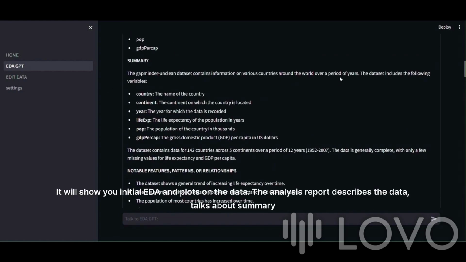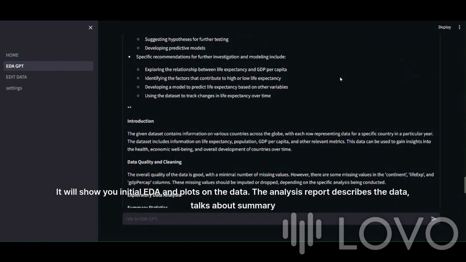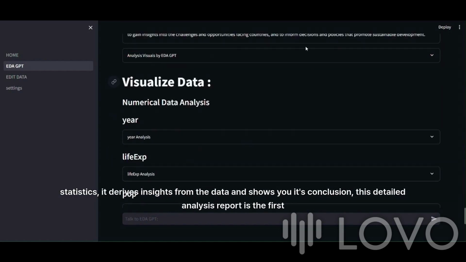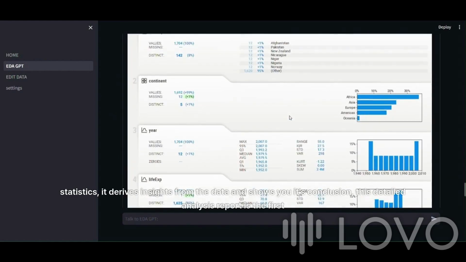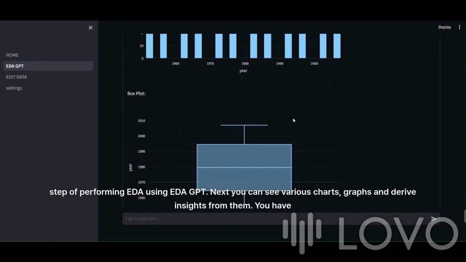It will show you initial EDA and plots on the data. The analysis report describes the data, talks about summary statistics, derives insights from the data, and shows you its conclusion. This detailed analysis report is the first step of performing EDA using EDA GPT.